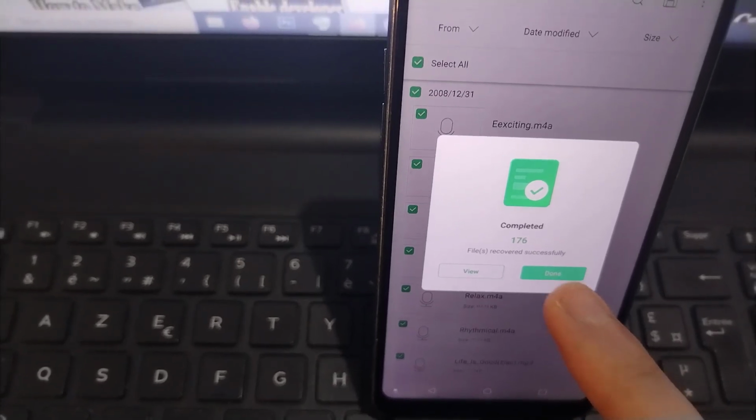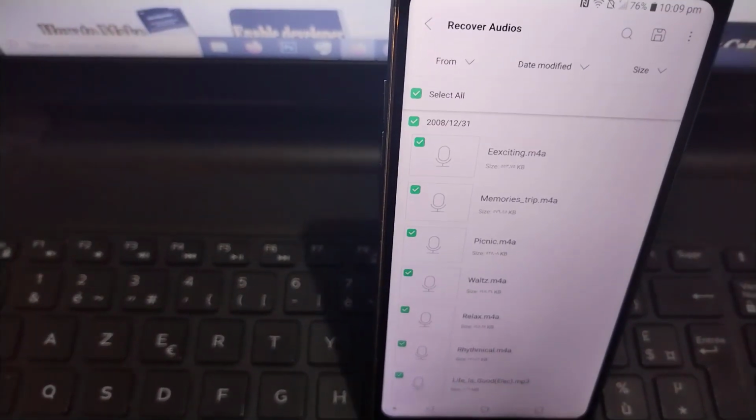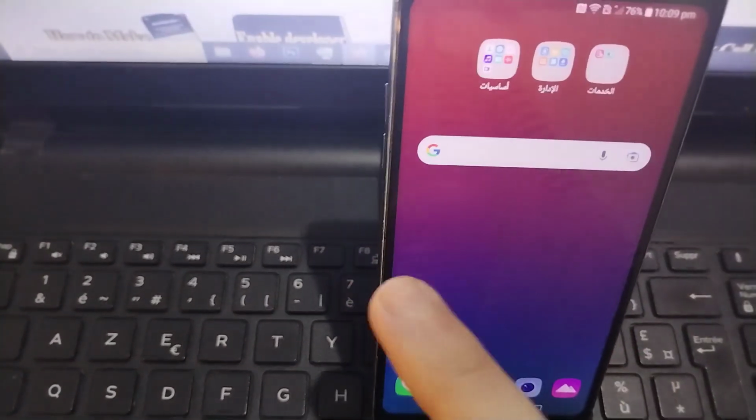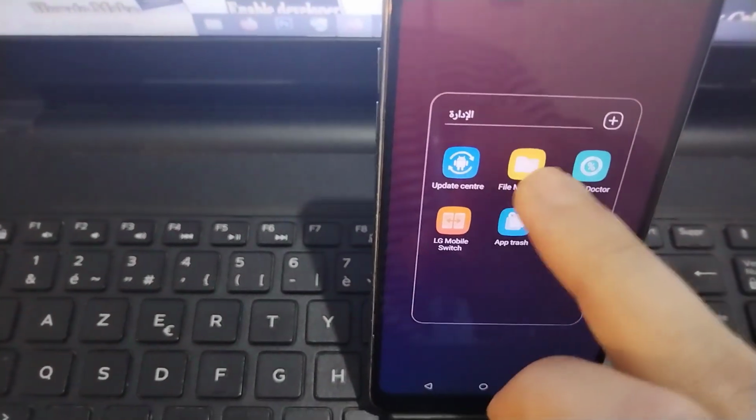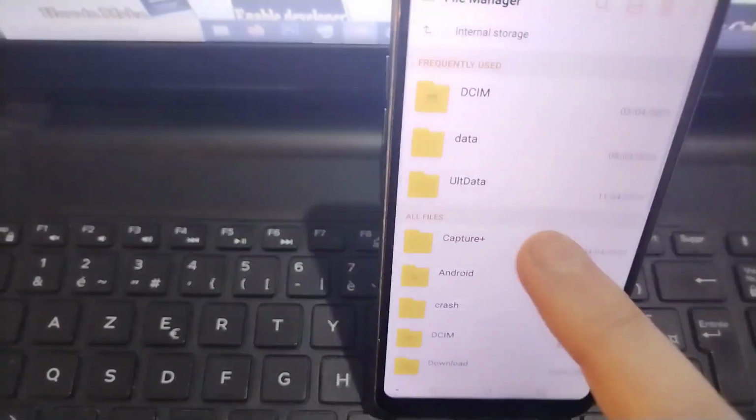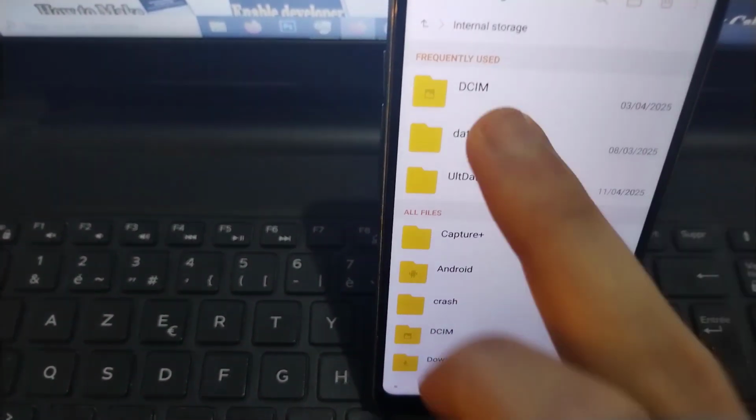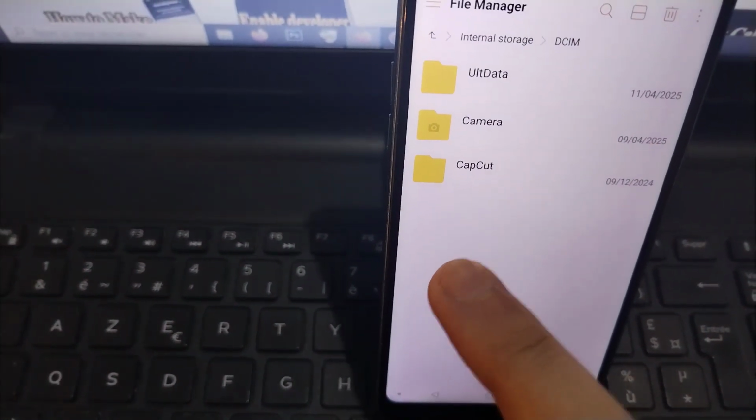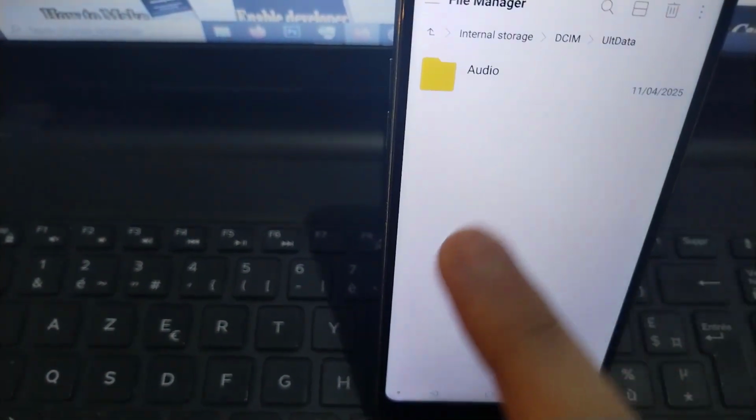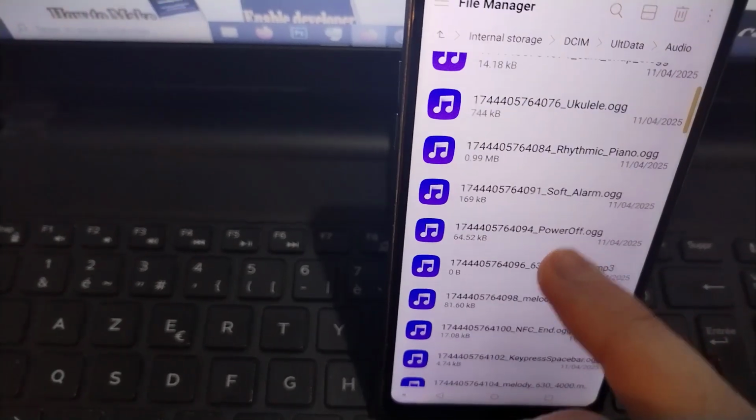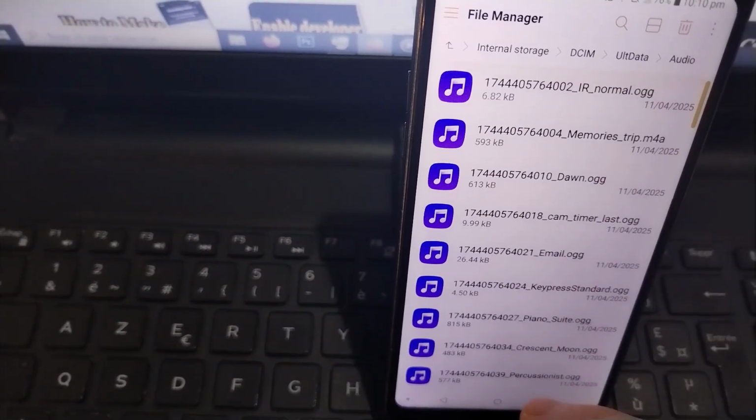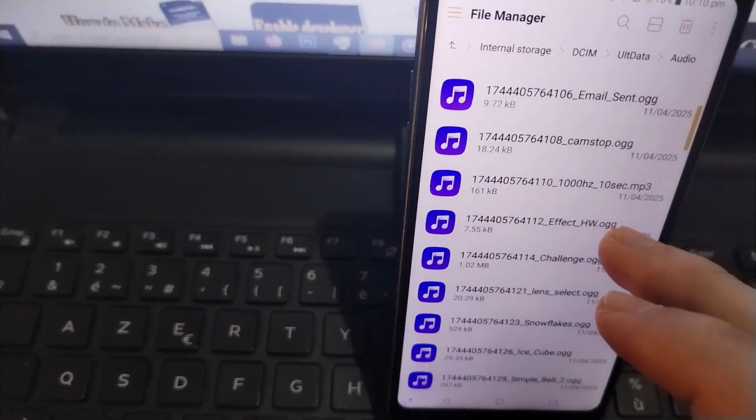Now, my friend, where will you find these audio recordings that were simply recovered? Go to the File Manager or manage the files on your phone and then click on it. After that, my friend, click here on this file, then click on Ultra Data, then click on Audio. And here, my friend, as you can see, you will find all the audio recordings that were successfully recovered.